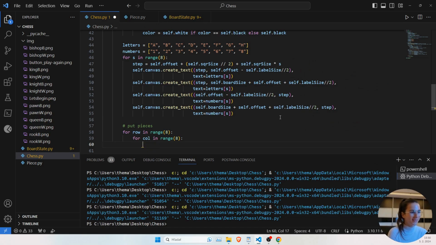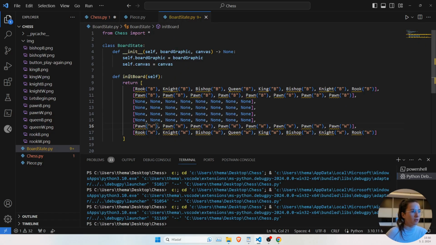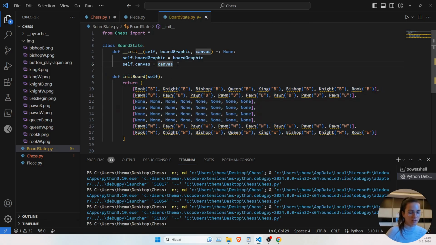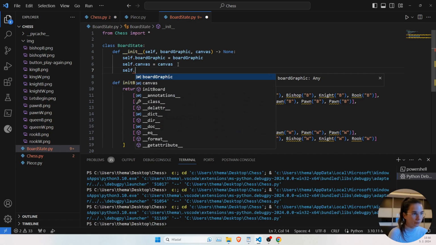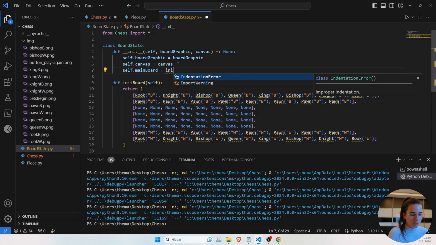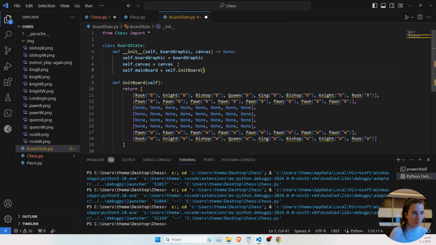We are now going to use our board state, and from our board state we are going to use this method. But we don't need the method, we need to initialize board state with this method, and we need to store it somewhere. So we can say this is the main board, and the main board is actually nothing else than init board.